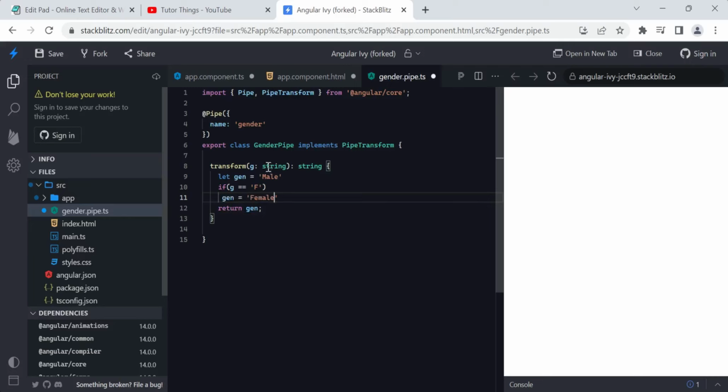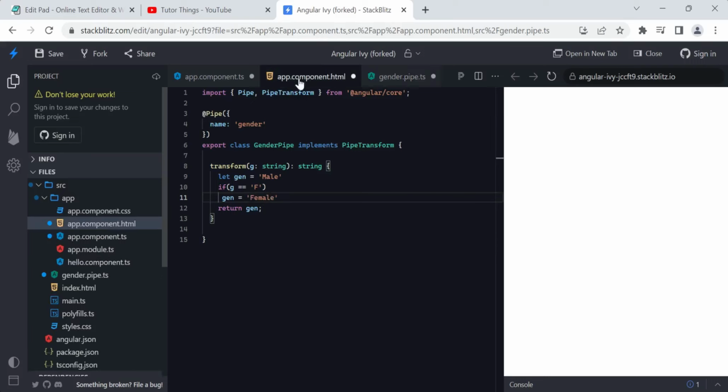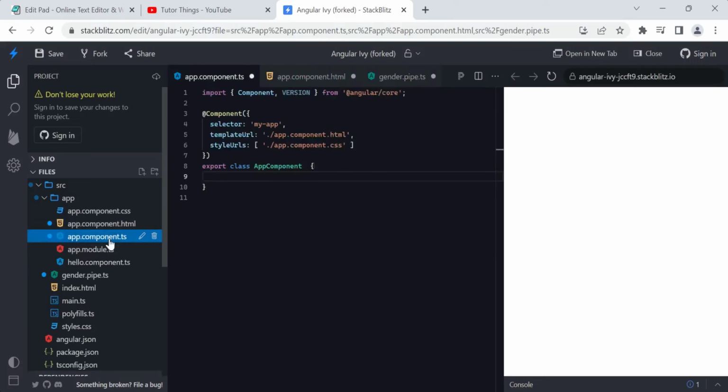If it is not f, by default it will take m, which is male. Just normal logic I'm writing here. Based upon the parameter passed, it will take either male or female. Just a small custom pipe I have written. So to use this pipe, what do we have to do?